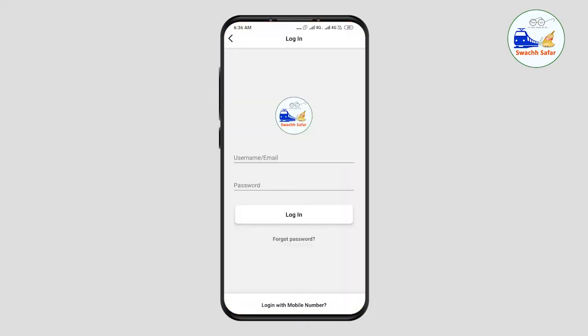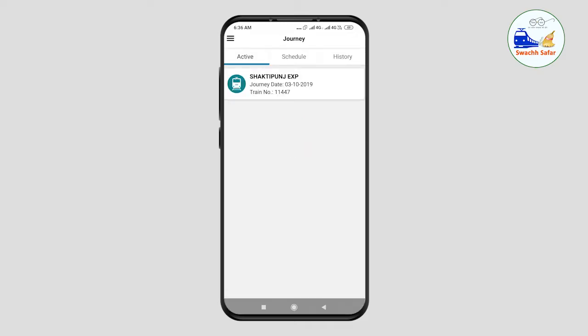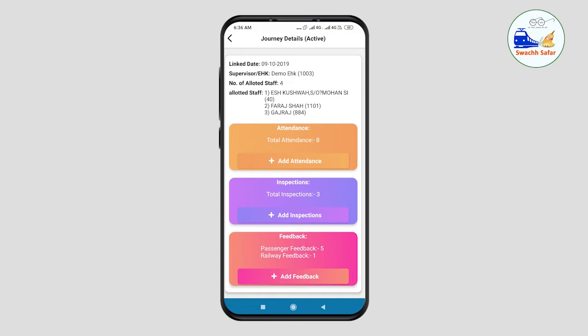Open the Swachh Safar application. Supervisors can log in by email, username and password, or by mobile OTP. After logging in to the app, there will be a list of assigned journeys on the dashboard. On click of a journey, the app redirects to the journey page. There are different activity tabs on this page like attendance, inspection and feedbacks.